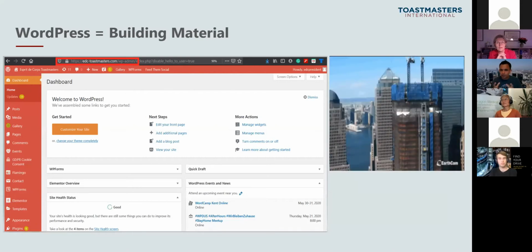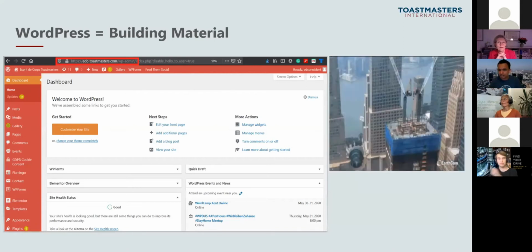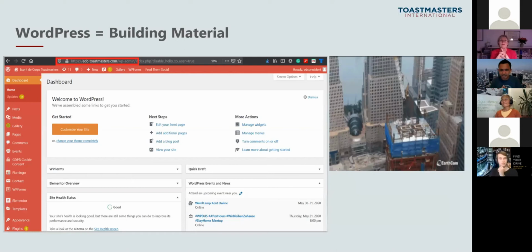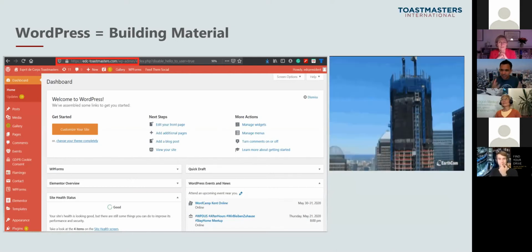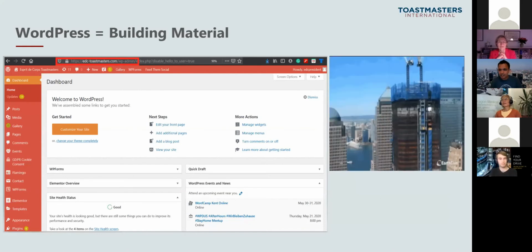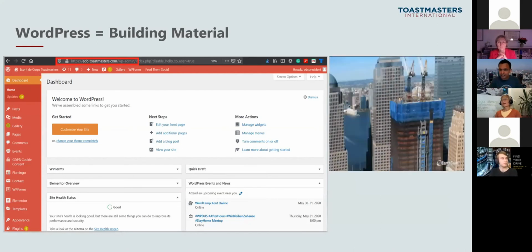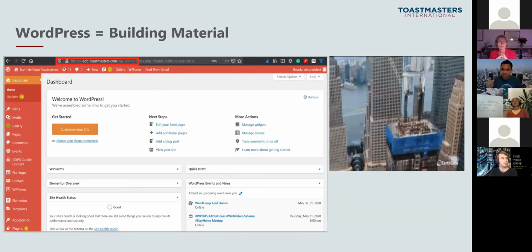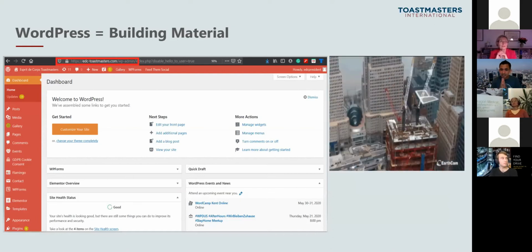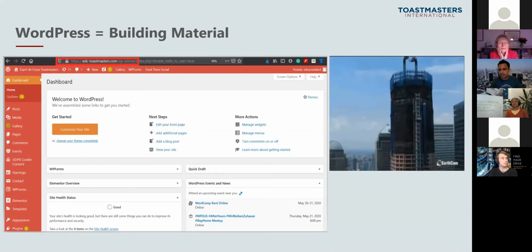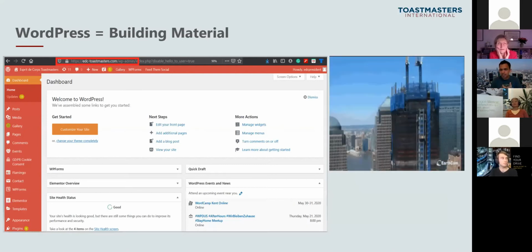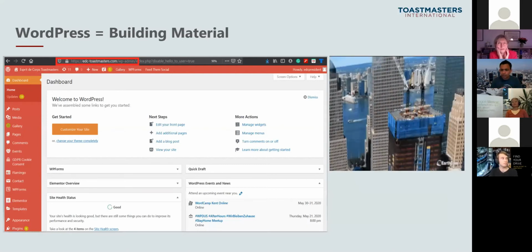We need all the raw material for the construction, the concrete, the cranes, and everything. And that is exactly WordPress. It's the building material of the website. If you look for the exact technical term, it's called a web content management system. And there are many web content management systems in the market, like Wix, Squarespace, Jimdo, and so on.